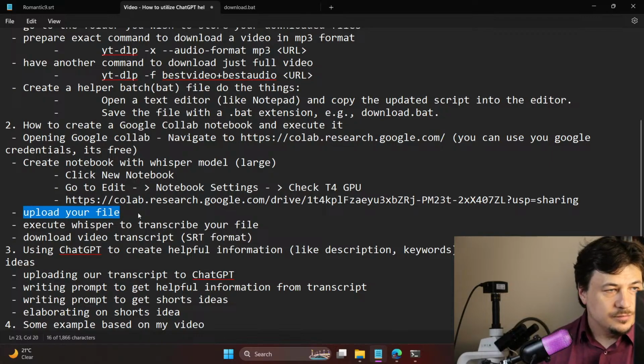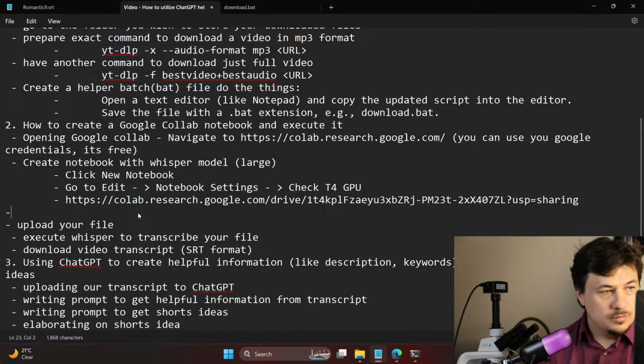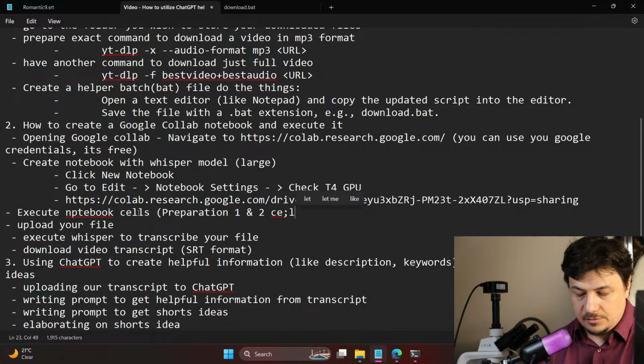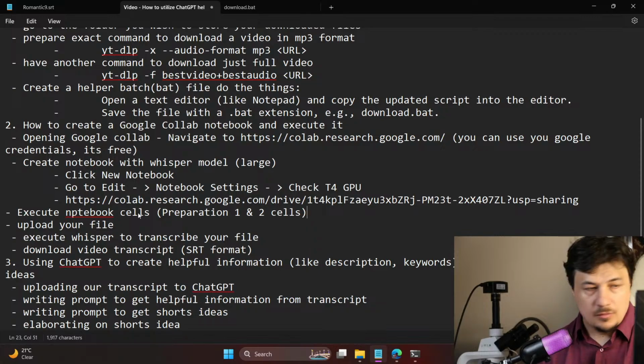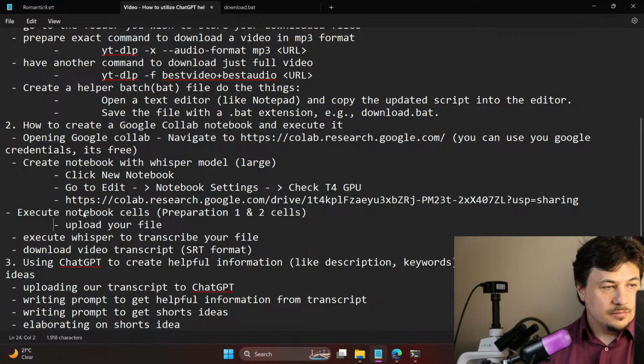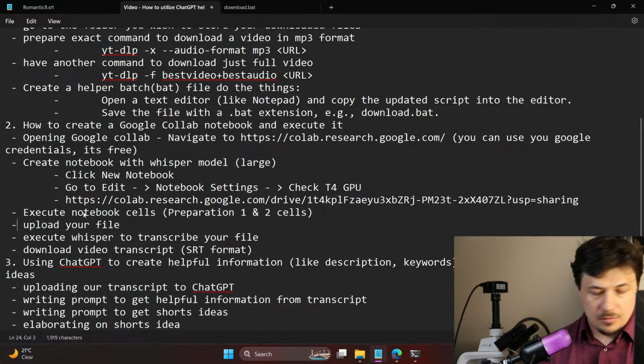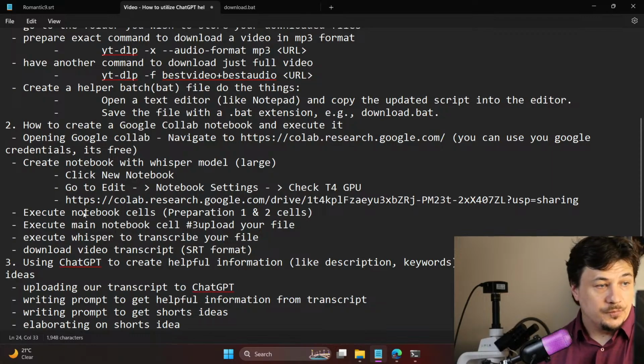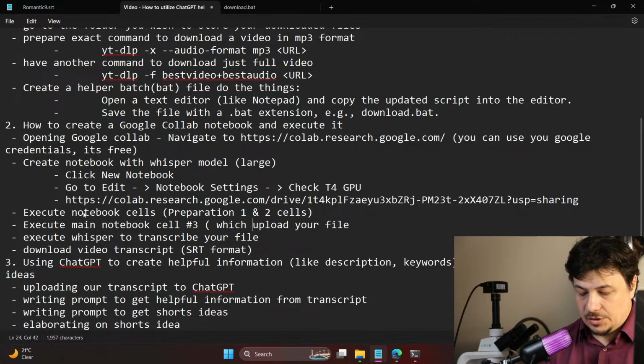Upload your file. We just say execute notebook cells, preparation 1.2 and second cell. Okay, notebook, upload your file, and then execute main notebook cell number 3, which will ask to upload your file.